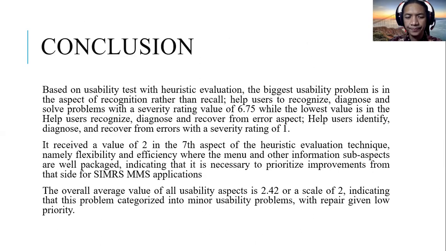The conclusion, based on the usability test with heuristic evaluation, the biggest usability problem is in the aspect of recognition rather than recall. Help users recognize, diagnose, and solve problems with severity rating value of 6.75, while the lowest value is in the help users recognize, diagnose, and recover from the error aspect, with severity rating of 1.